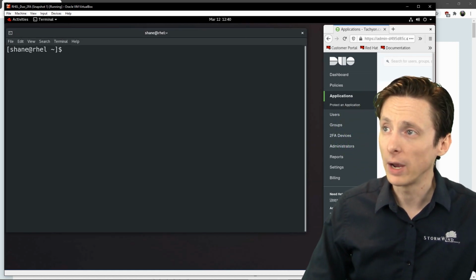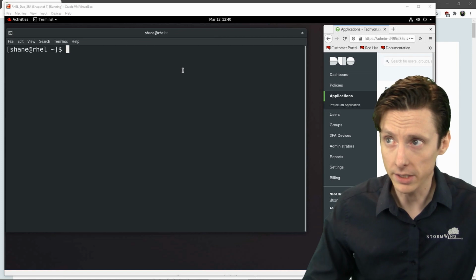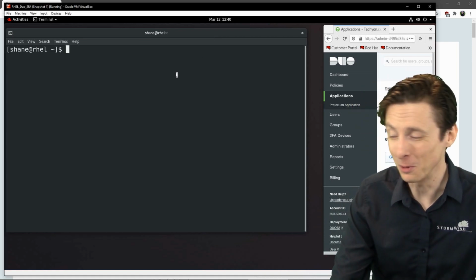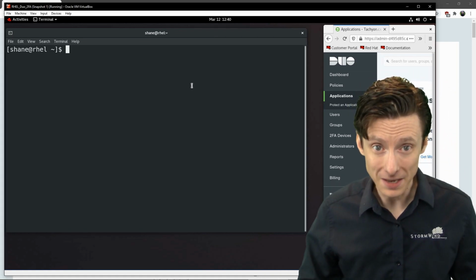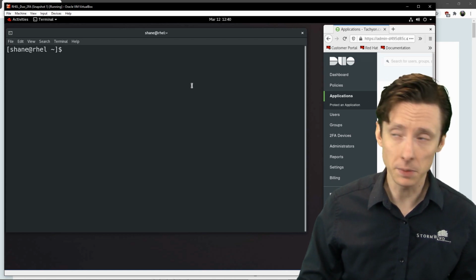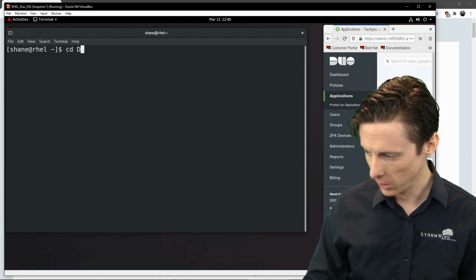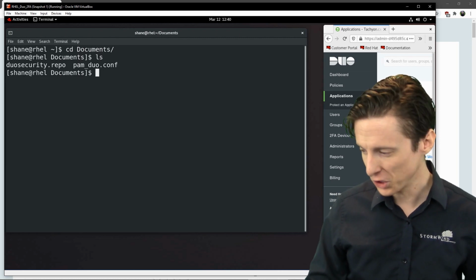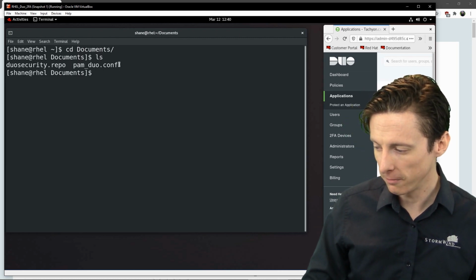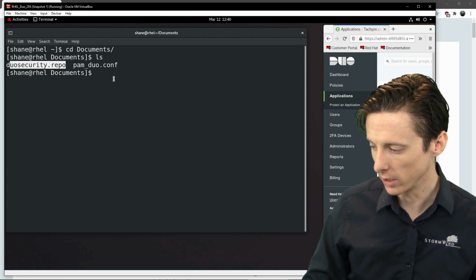And step 1, we have to actually install the repositories so that we can then install Duo. So to install the repositories, on Red Hat systems, you have to make a .repo file, essentially. If I go into Documents, I've actually made 2 files. This is my Duo configuration, and this is my repository configuration.